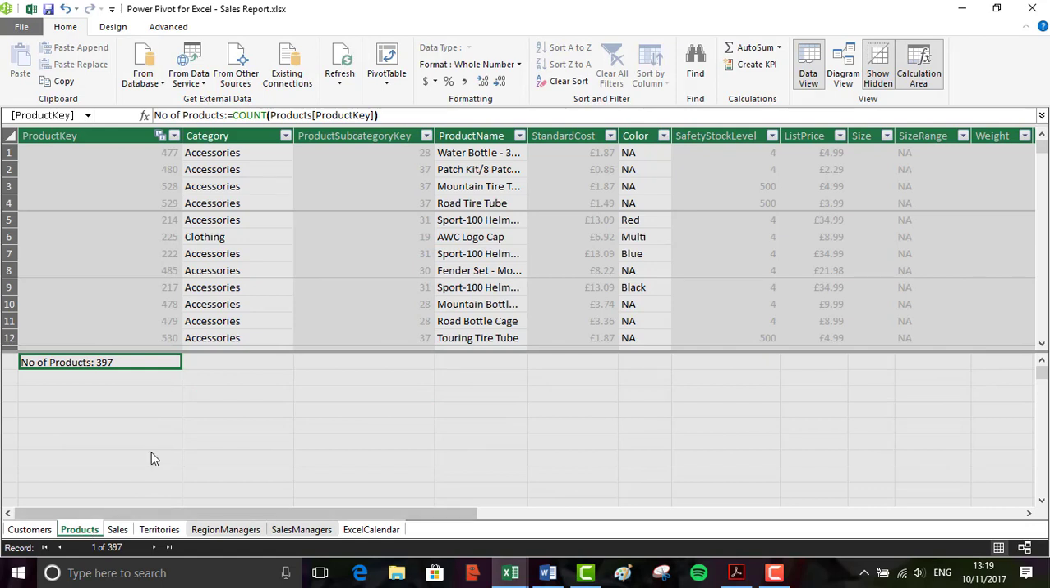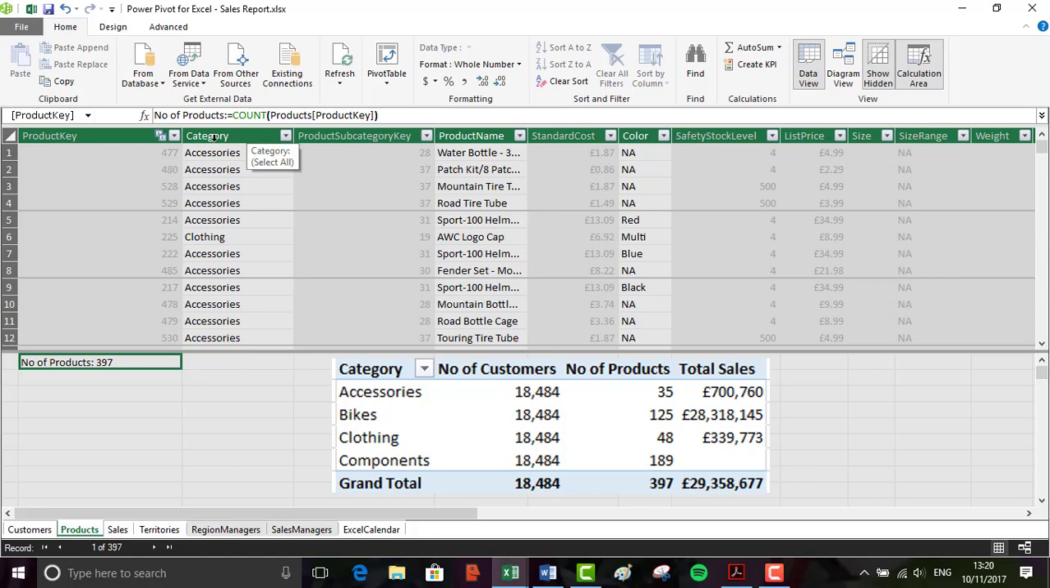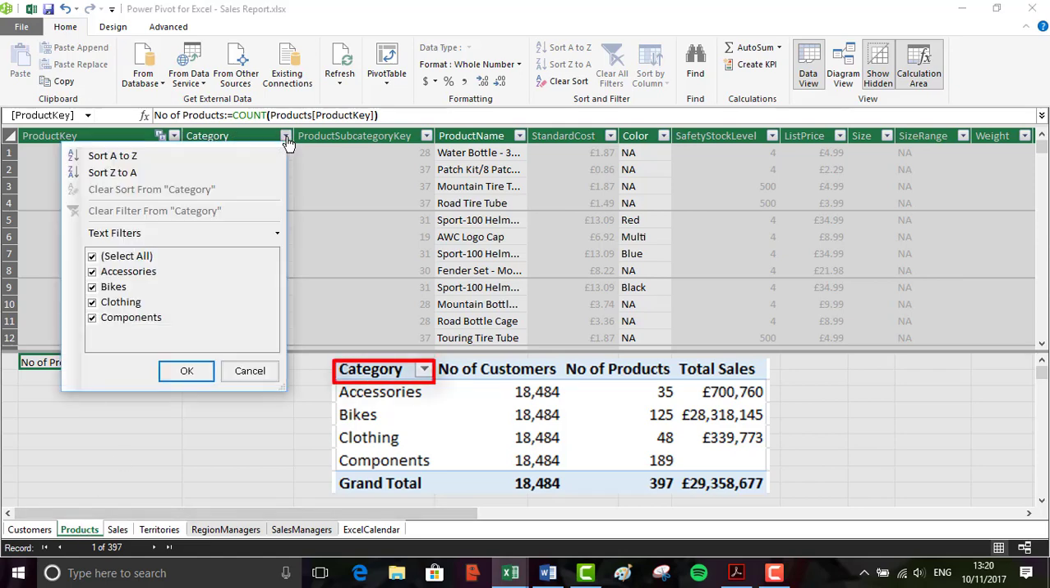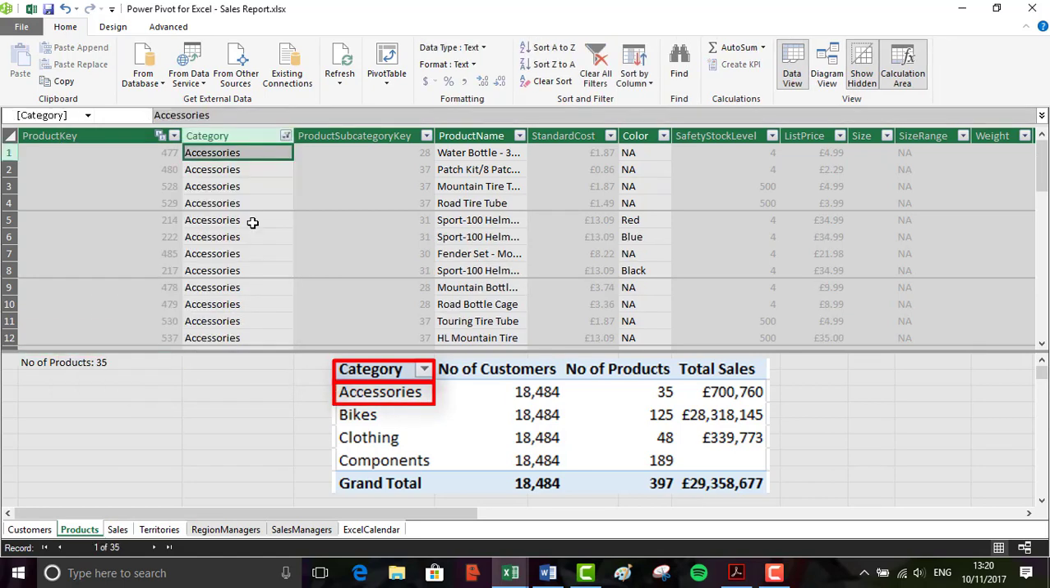I'm on the product sheet and I've rearranged the columns slightly, so don't worry too much if this doesn't reflect exactly what you're seeing on screen, but we're just simulating what's going on. So here's the products table, here's the category. What's actually happening here is that it's being filtered so that we only see accessories. Everything else has been filtered out. The product table now has 35 products remaining and they're all accessories.